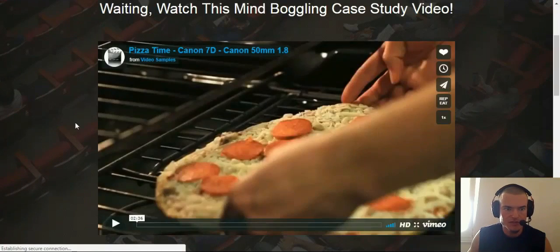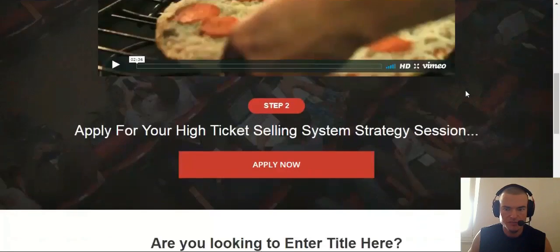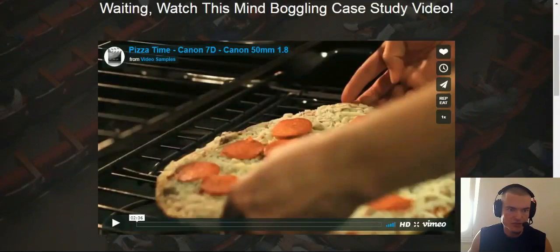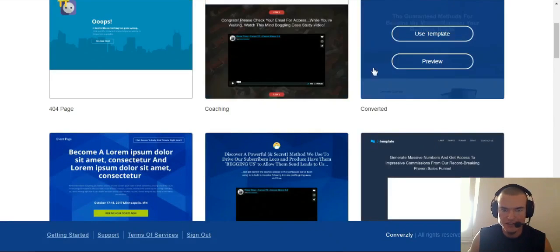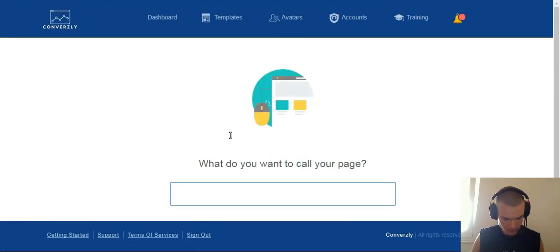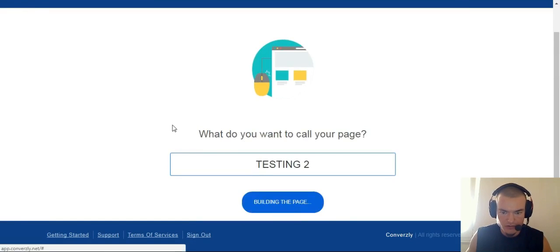So the main thing about this builder is that it's not just a builder, it also does all this text for you. So it writes you a part of the copy that you can edit later. So okay, let's just use this template. Testing 2. Then you go to start building.